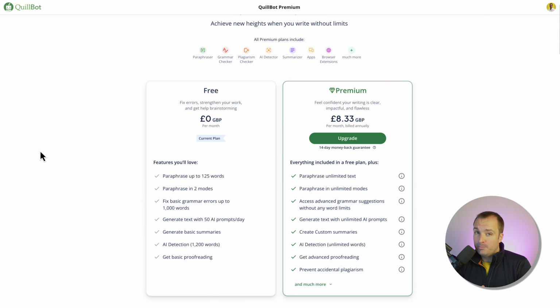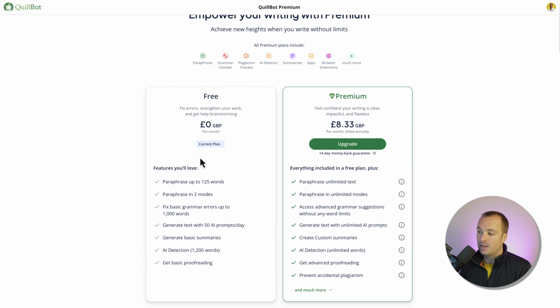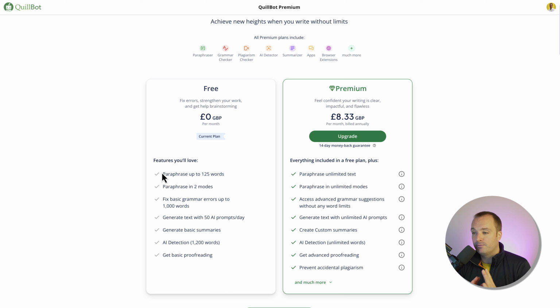So there's only 2 pricing points, free and the premium. The premium is basically £100 per annum, billed once a year. Even though it says $8.33 per month, it does say per month billed annually there. So it is a one-time annual payment. And you can see here that you can paraphrase up to 125 words in any one time. You've got 2 different modes, as I mentioned earlier, and it'll do up to 1,000 grammatical corrections per month. And it will generate 50 AI prompts a day, which is not too bad.